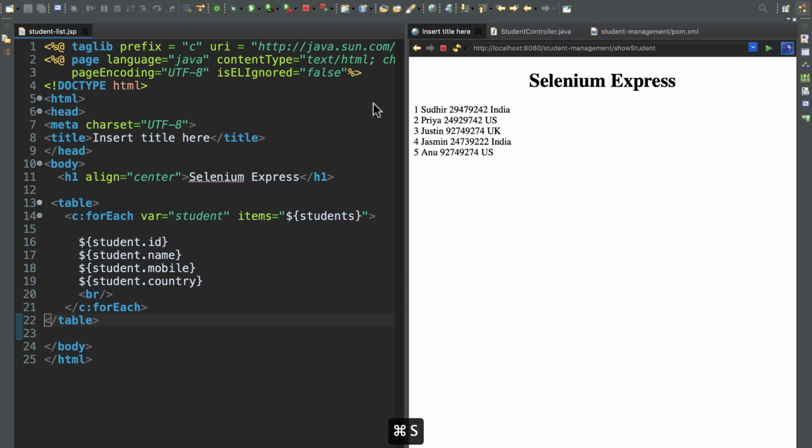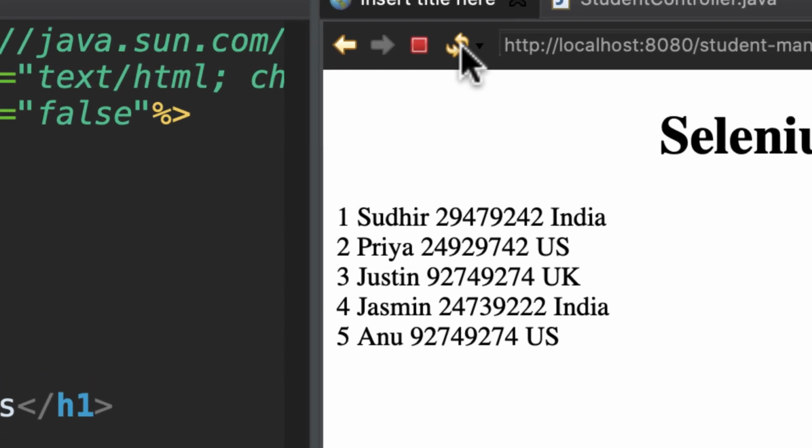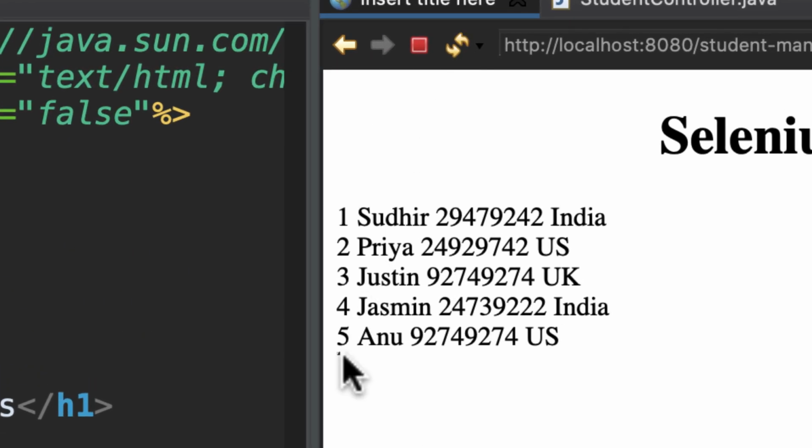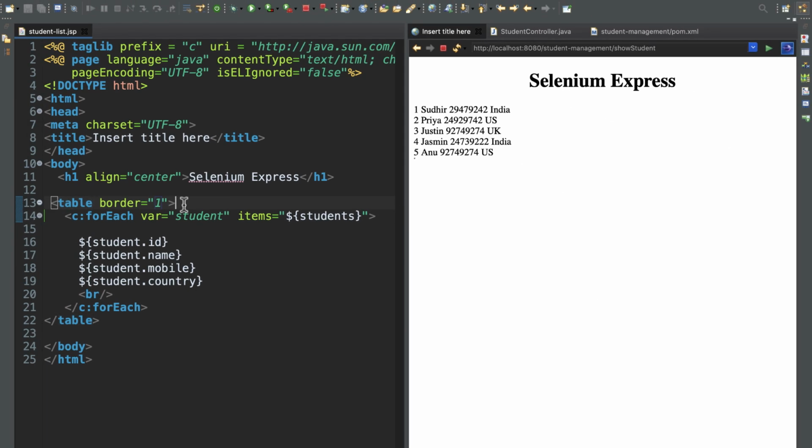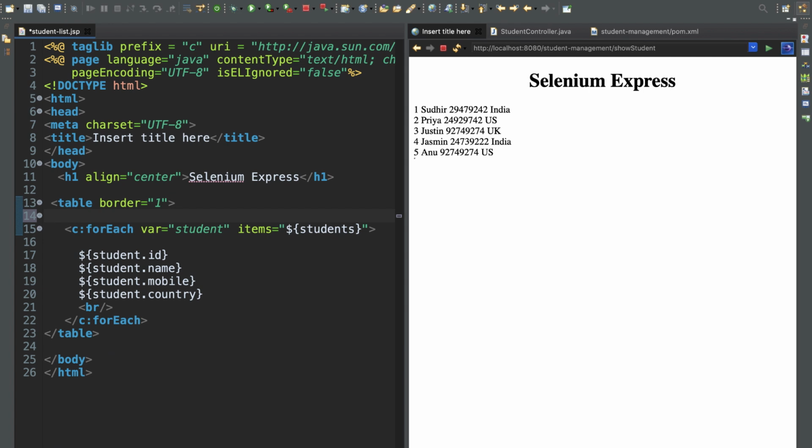Let me do Control S. Let me refresh it. Can I see any changes? No. Okay, so let me give a border to this table. Border equal to 1, Command S, refresh it. Can I see the border? Well, here is something, but I cannot see it. Okay, no problem. So right now, let me create some rows for my table. Obviously I'll be creating a row. This is going to be my ID. This is going to be my name. This is my mobile. This is my country. So I need to show some kind of header here: ID, name, mobile, country.